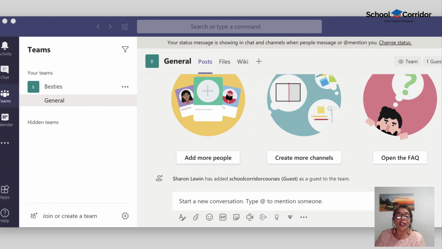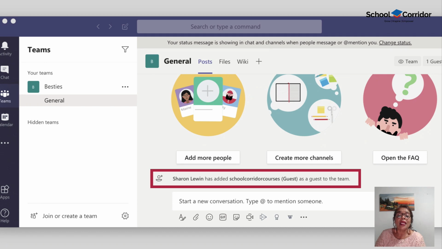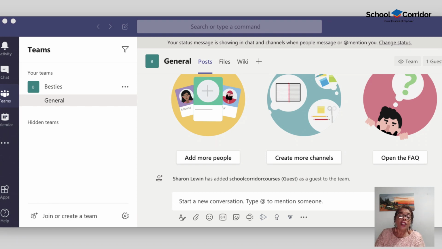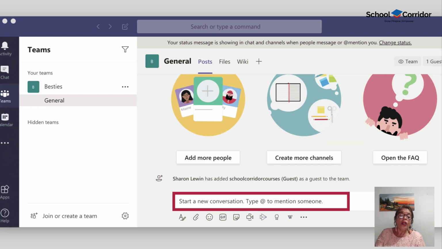Now, perhaps I can just go back to the center here and just talk to the bottom section. Can you see there? It says Sharon Lewin has added school corridor courses as a guest to the team. So because my school corridor channel is not part of the organization that I belong to, automatically that channel will be seen as a guest. Okay? And then you can see there's a section, a window area where you can start the conversation, so you can just continue typing in this section.